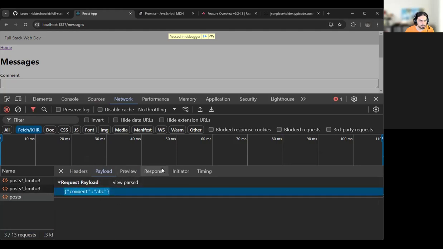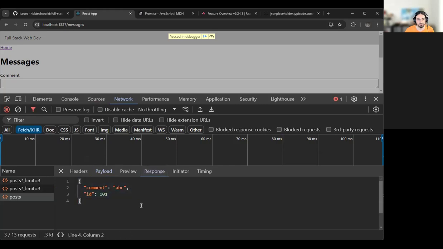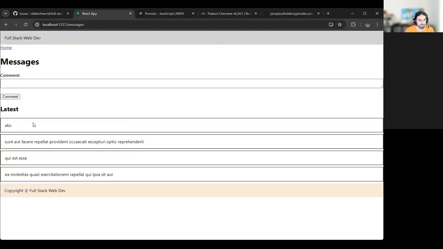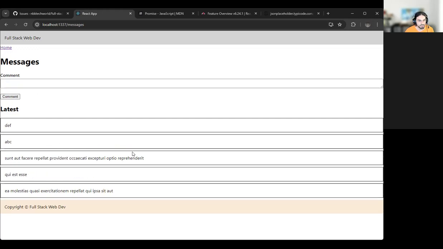Comment ABC, and the response. They actually created it with the ID. You see the ID there? So it's a fake backend. Obviously, it's not a real thing, but at least it recognizes that. And then finally, it goes on and adds here. Assuming it's a real backend, it accepted our comment, and it's added here. I tried another one, same thing, okay?